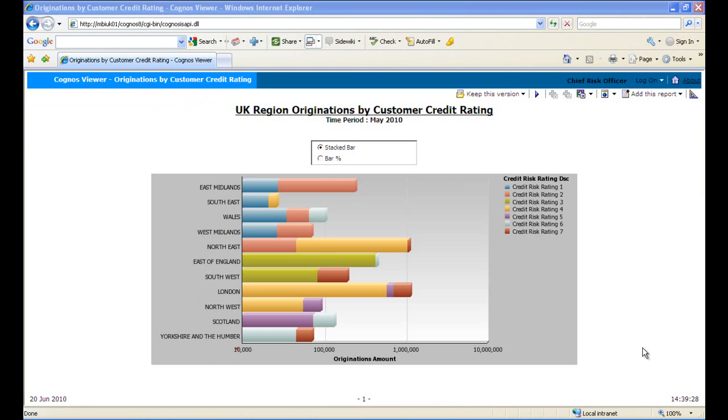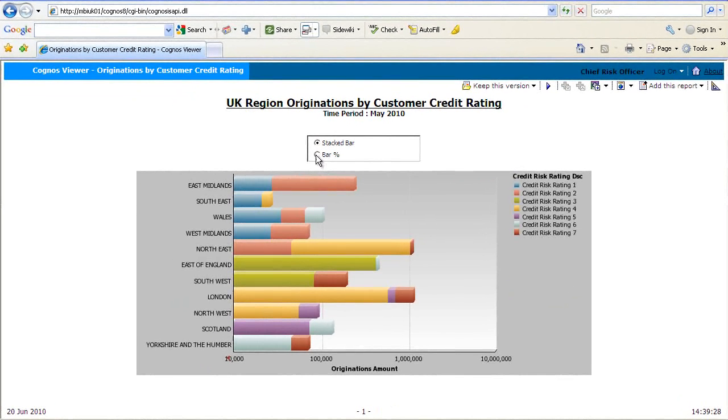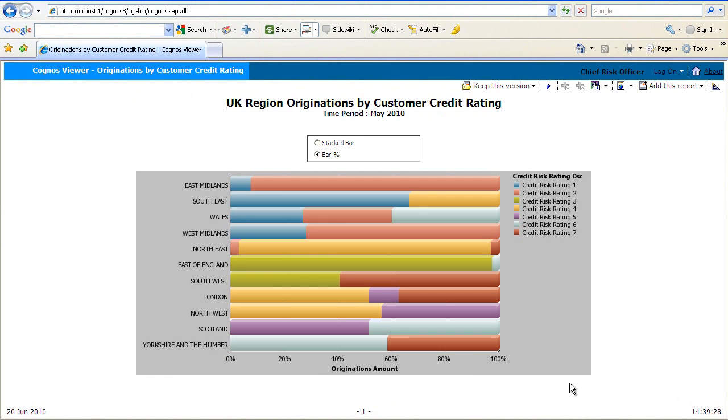So clicking through, we can have a look at loan originations by customer credit rating. We can look at that either by total amount or by changing the stacked bar to a percentage bar by overall percentage of money lent. By looking at this percentage bar, we can see that London has a high proportion of poor quality ratings, and as I know there is a large amount of new lending out of London, I'm clearly concerned.